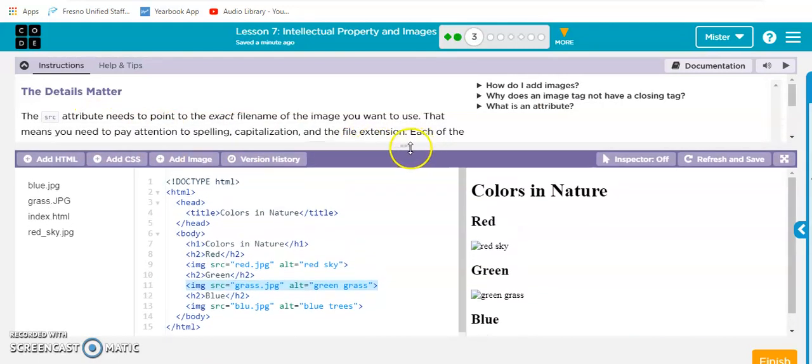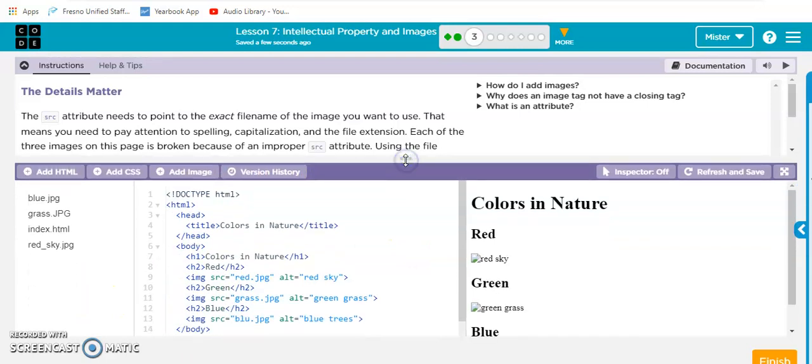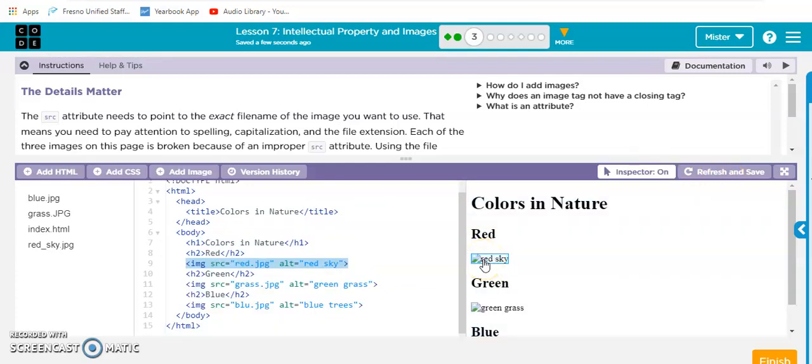Details matter. Just like with coding in JavaScript or Python or Ruby on Rails, you have to have the text match up, right? So you can see the pictures are not showing up, right? You've got the broken picture right here. So when we look at it, inspector on, we see image source equals red.jpg. Now we look up here, it's not called red.jpg, it's called red underscore sky.